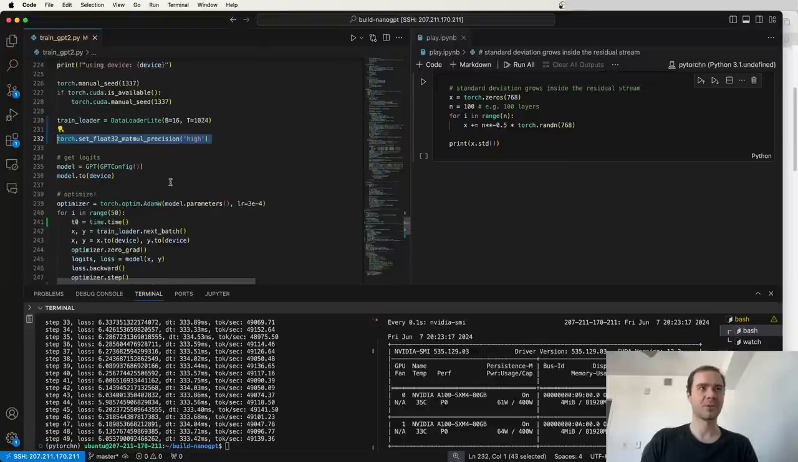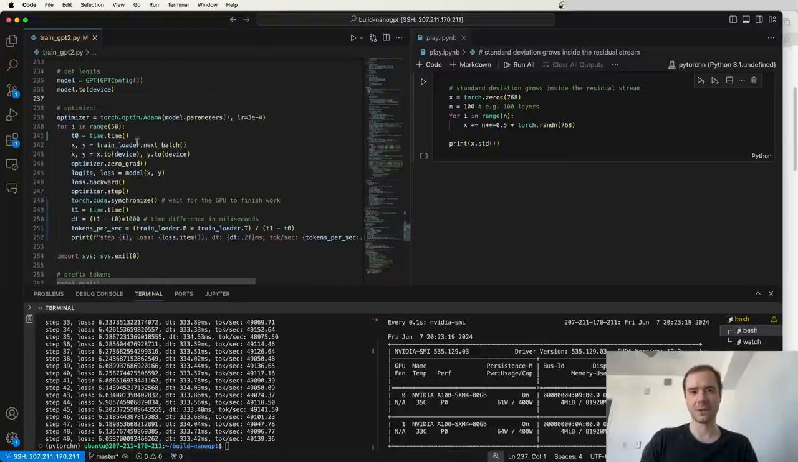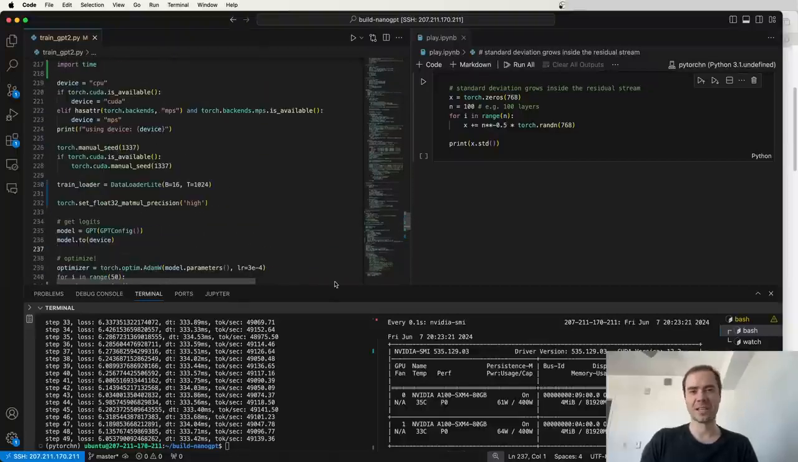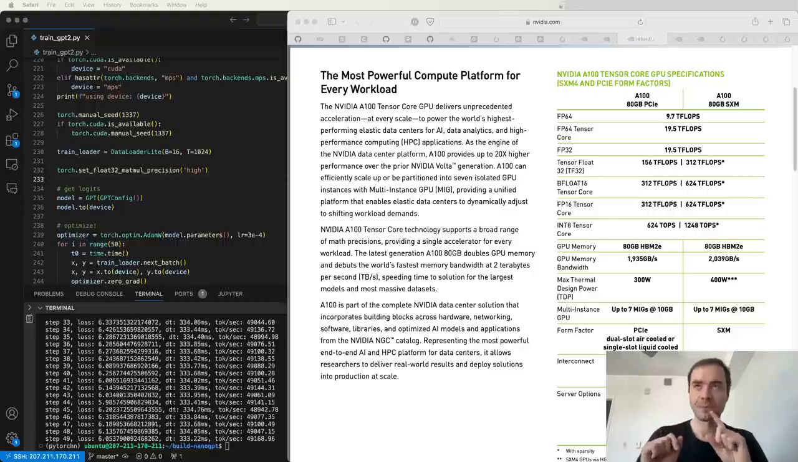It's a single line of code in PyTorch. All your variables are still Float32 everywhere. It just runs faster, and it's slightly more approximate, but we're not going to notice it basically. So that's TF32. Okay, so let's now continue.